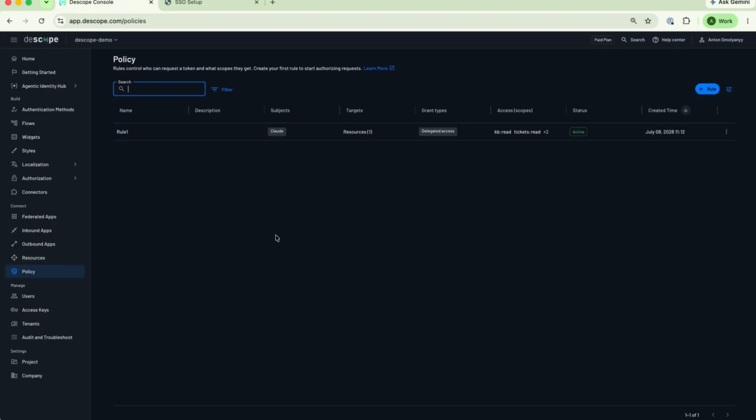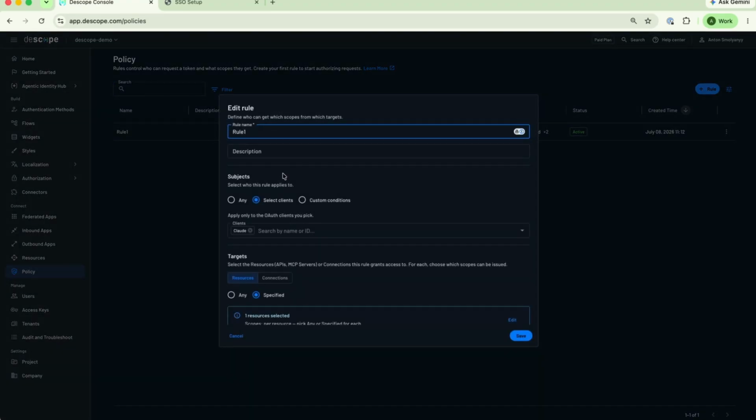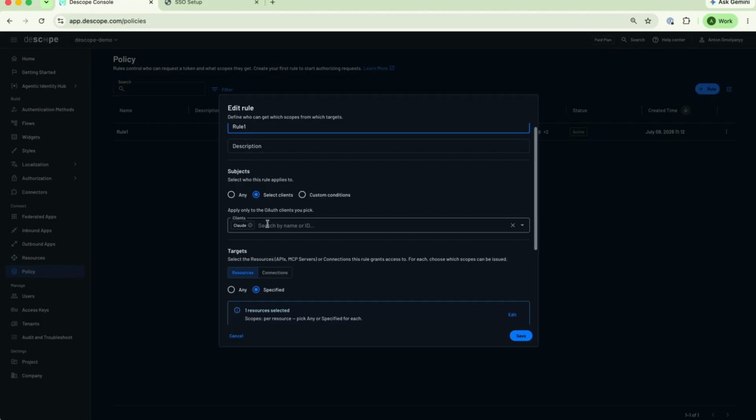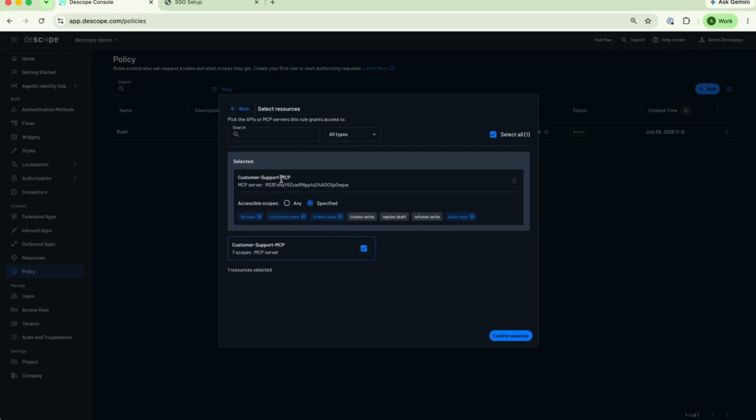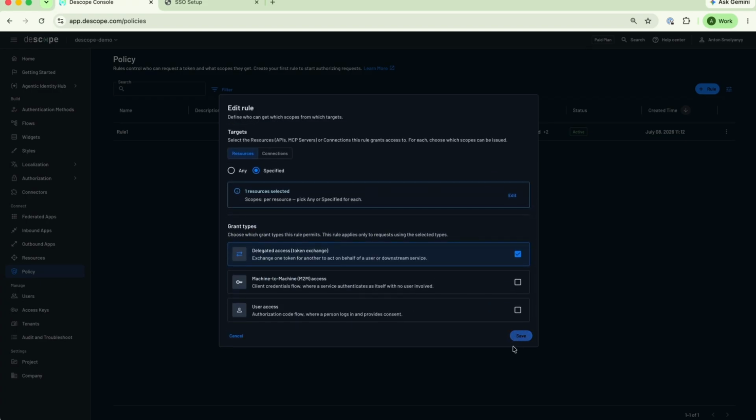Finally, under the Policy tab is where you can manage Descope's powerful policy engine. These are the authorization rules that govern what each subject can access across your Descope project. For example, here you can see that Claude is only allowed to access one specific resource or MCP server, and it's only allowed to access these specific read-only scopes.